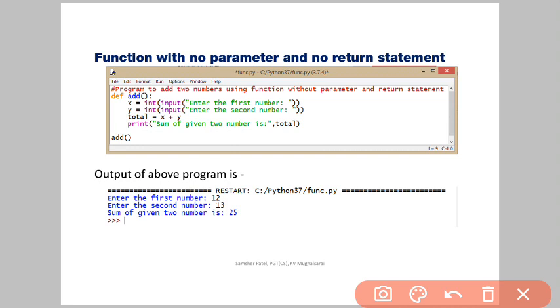In the first category, that is the function with no parameter and no return statement, let us understand it with an example. In this example, we have created a function add, and inside the function we are taking two inputs from the user and we are storing these two inputs in x and y, and by adding these two we are putting the total into a variable total, and after that we are using a print statement to print the value of the total. So this is the function definition.